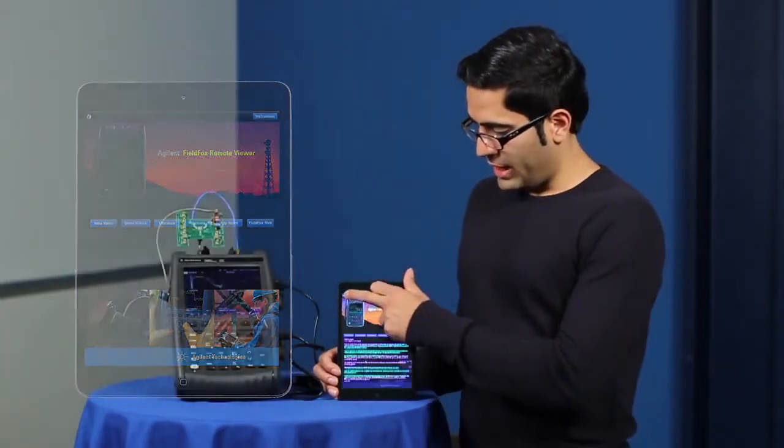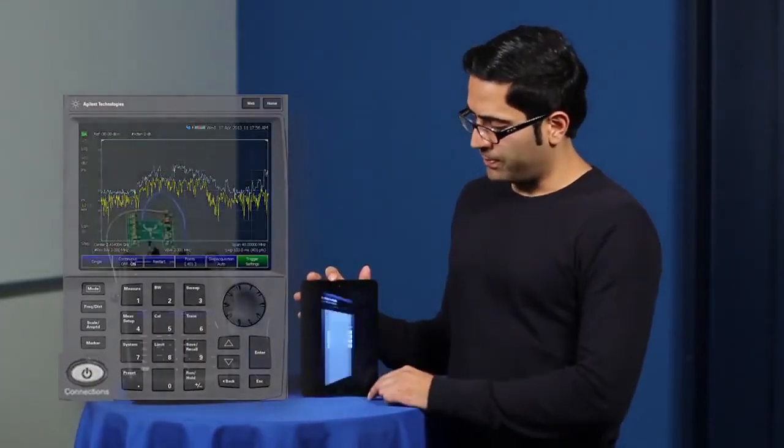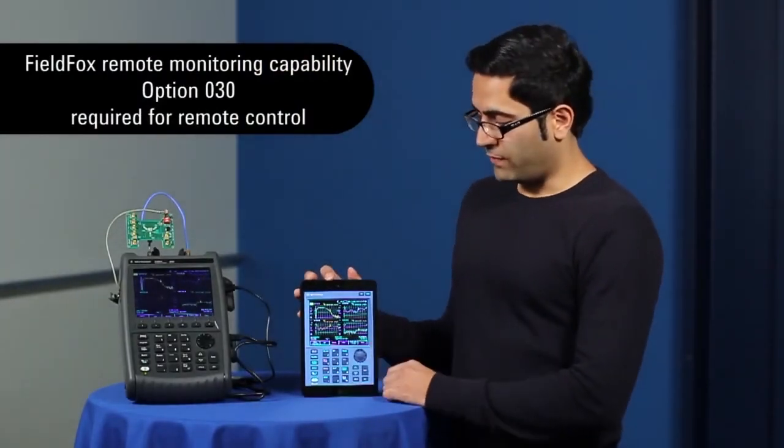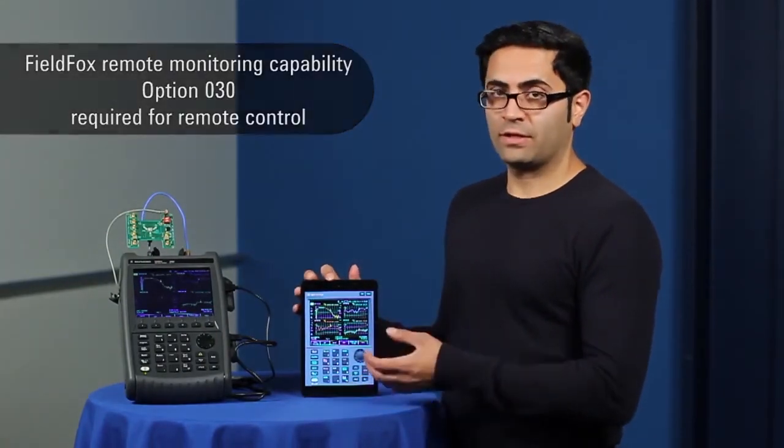Let's move forward and connect the app to the device. Click on the instrument tab on top and then connect on the bottom. You'll notice the same user interface and the same display on your iPad as your FieldFox. It works exactly the same. The keys and everything, all the functionality is there.